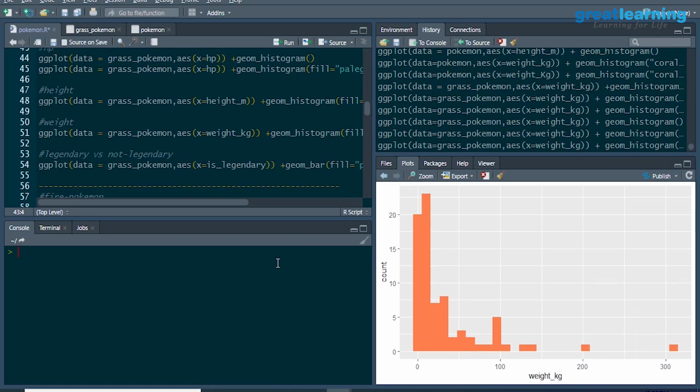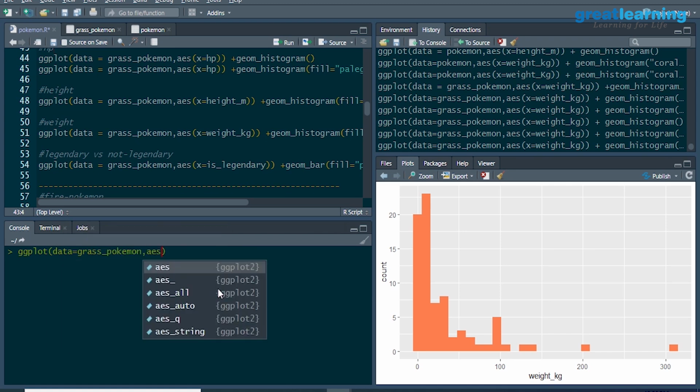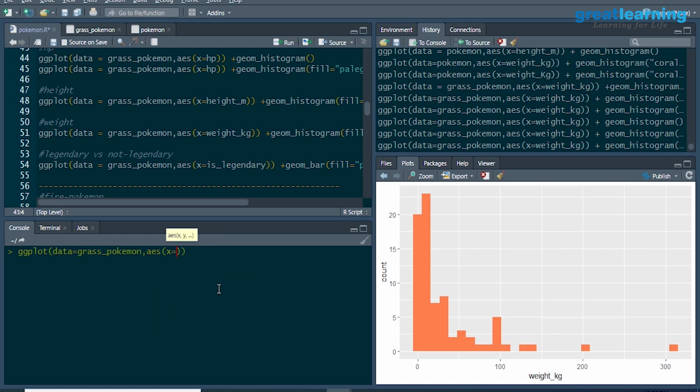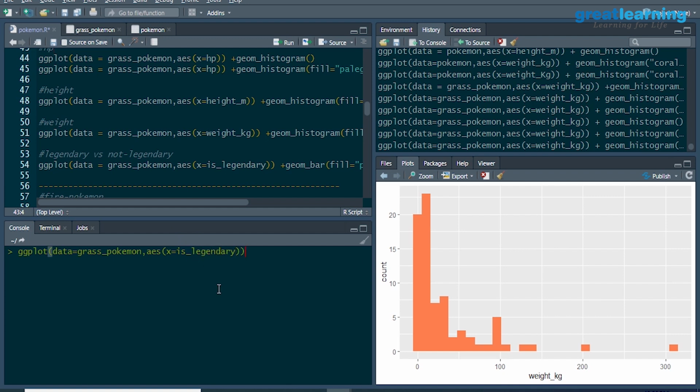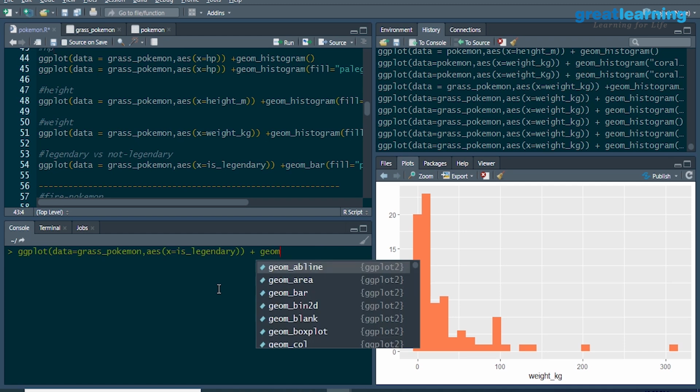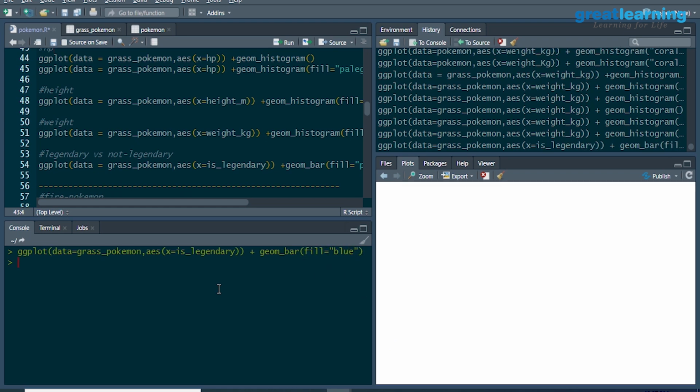So now that we've done this, I'd want to understand how many legendary Pokemons there are when it comes to the grass type Pokemons. For this, I'll be making a bar plot. So ggplot, and I'll just use data over here. And again, I'll map the grass Pokemon onto the data layer. And inside aesthetic, I would have to map the is legendary column onto the x-axis. Let me give in the name of the column, which is is legendary, and the geometry used by me is geom bar. So I'll just use geom bar over here, and I'll give in a color. Let's say the color which I'll give this time is blue.